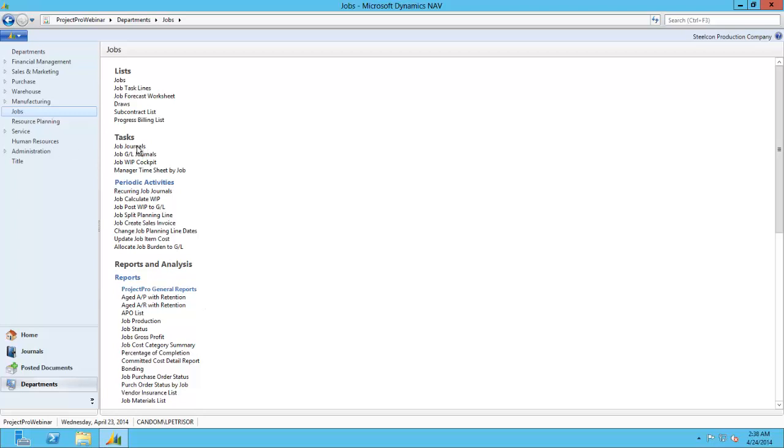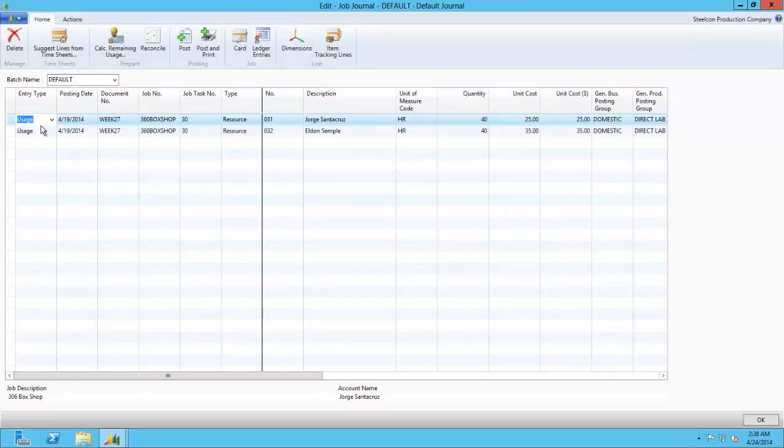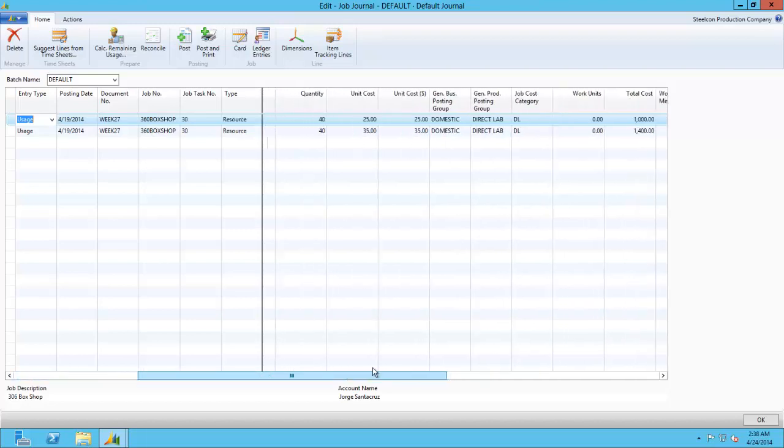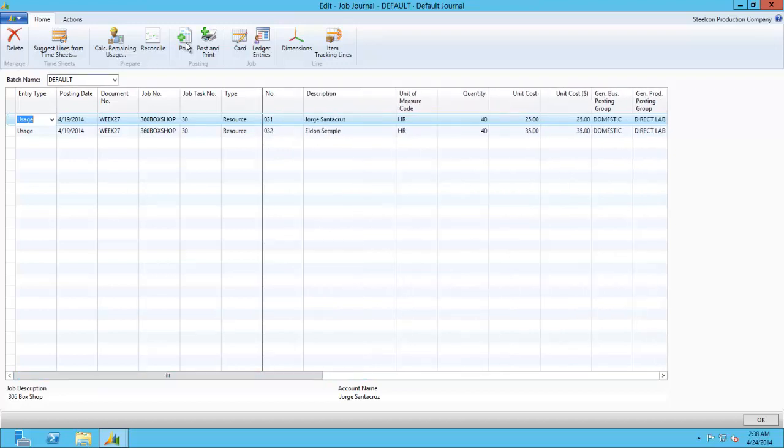Under the jobs menu, we click on job journals, and as you can see, I have already entered the lines, with an entry type of usage. We then select the document number, which can be the actual payroll week. We then have a job number, where we selected the job that we have been practicing with today. Then we have a job task number, and type resource. We select the actual resource or the employees. We then put the total hours worked, the unit cost per employee, and the job cost category. We would then post the entry.